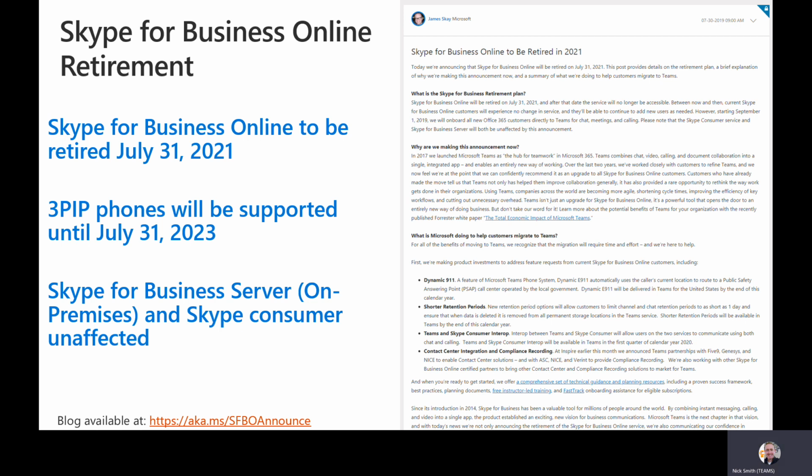I mentioned a little bit earlier a couple of features that we know are coming to Teams that some people may be waiting for from Skype. We do have a plan on delivering dynamic 911, shorter retention periods of chat, Teams and Skype consumer interop, and then we're also working with a number of partners on making sure that we have contact center integrations and compliance recording. We have found through our survey with many customers that these are the things with both that we've already delivered and that are on this list that will help unblock people from getting to Teams. And with that, almost everyone can make it into Teams.